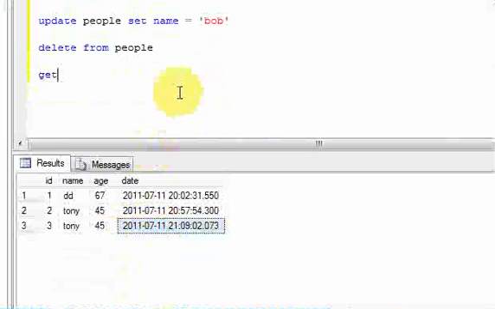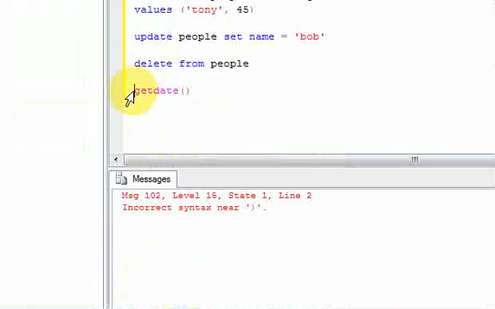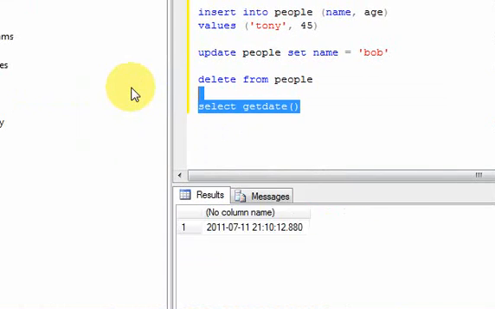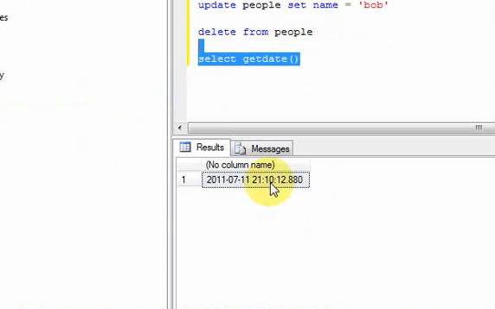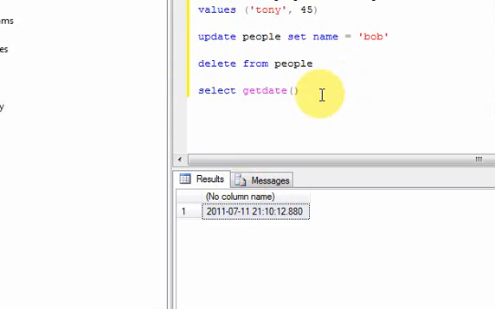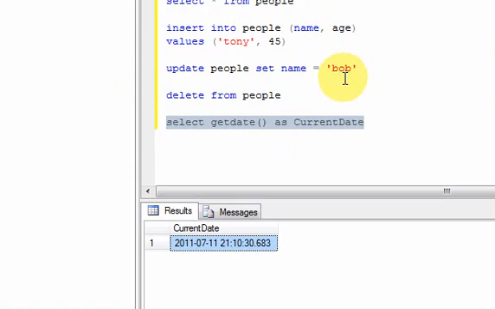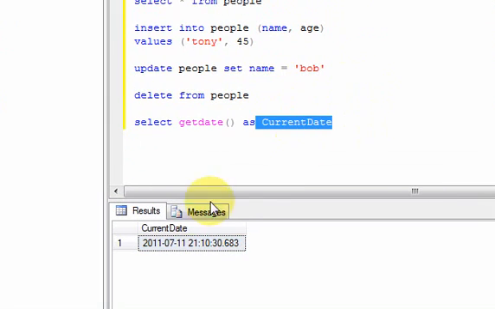Because getDate, if I just do getDate right now, actually let me do select getDate. So this is a SQL Server function, and if I just scroll over that, there you go. It returns the date. If you want a name for this, you do as current date, whatever. So notice here it says no column name, but now if I put as whatever I want and do it again, it puts that current date, whatever I wrote here, as the column name.